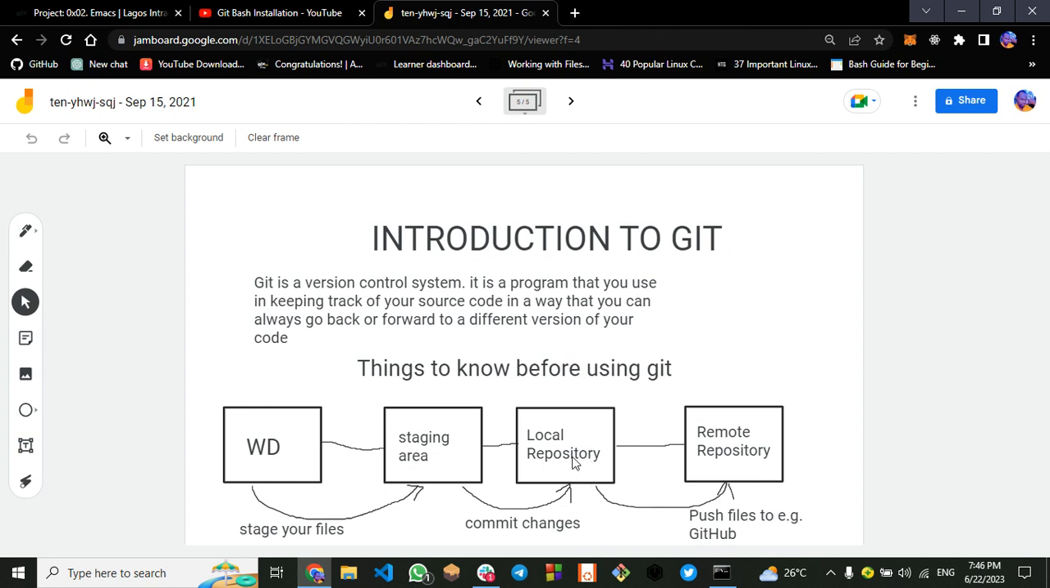Then the next thing you need to do is push it from your local system to a remote repository. A remote repository is a cloud space where you store your version control source code, which you are going to have access to irrespective of whichever computer system you use. One of the platforms that use Git in the cloud is GitHub. For you to use GitHub, you need to create an account for it.